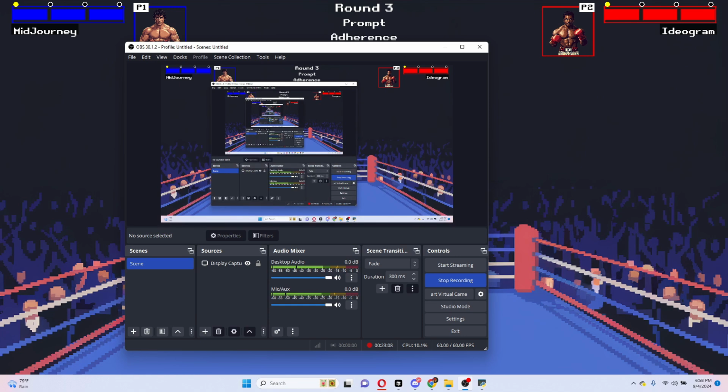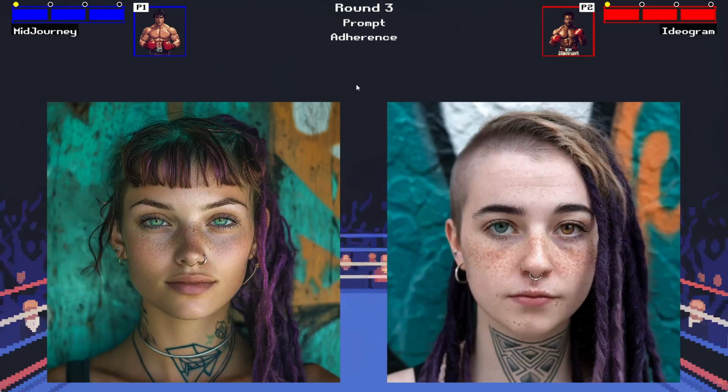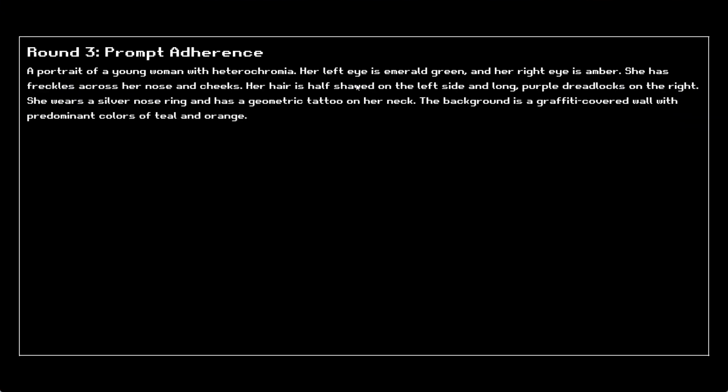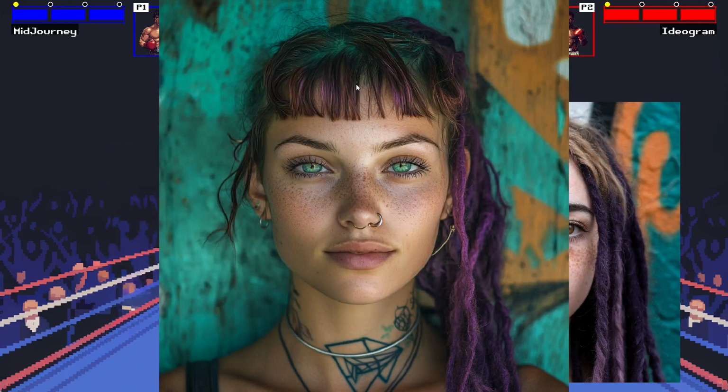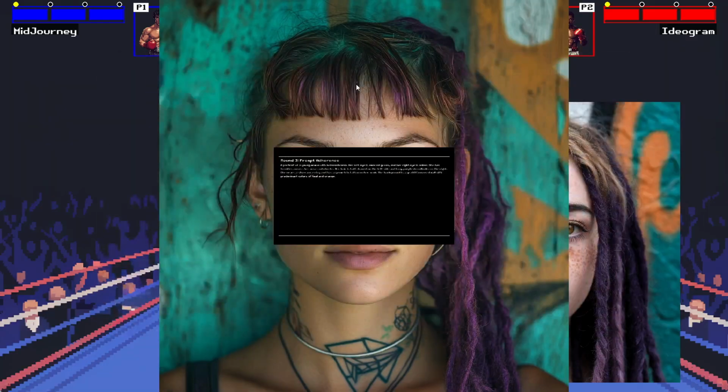All right, very good. Perfect. Let's take a look at both of these. Let's take a look at Midjourney's first. So it's pretty good, but if we're looking at prompt adherence, right? Left eye emerald green, right eye is amber, there's not heterochromia at all. Young woman, got that. Okay.